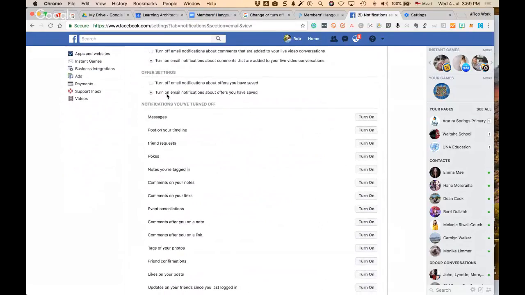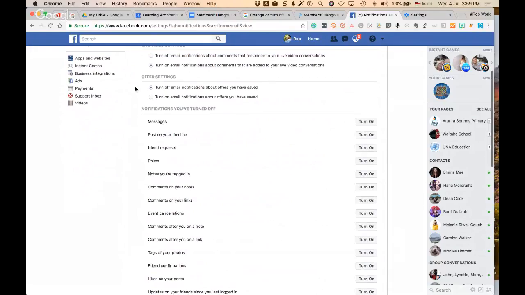Offer settings, I don't want that. I'm going to turn that off. So that's to do with offers that I have saved, and I believe that's the Facebook Marketplace.